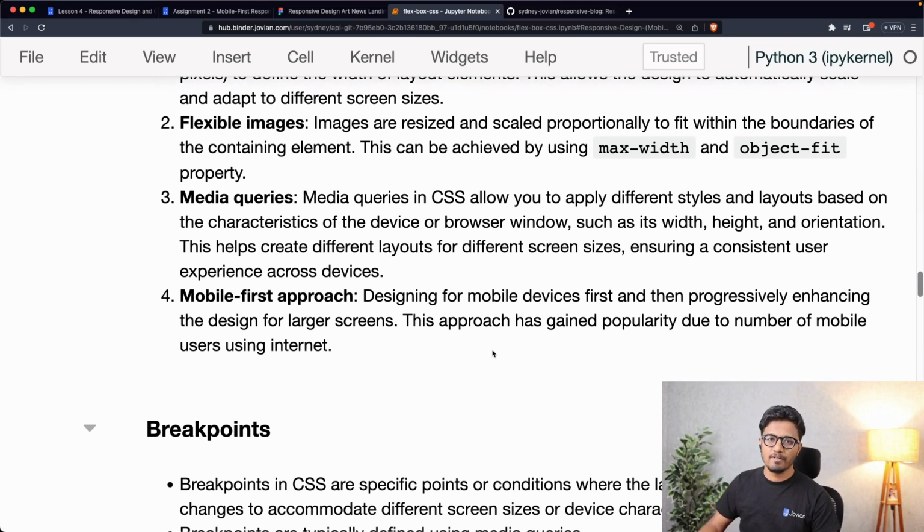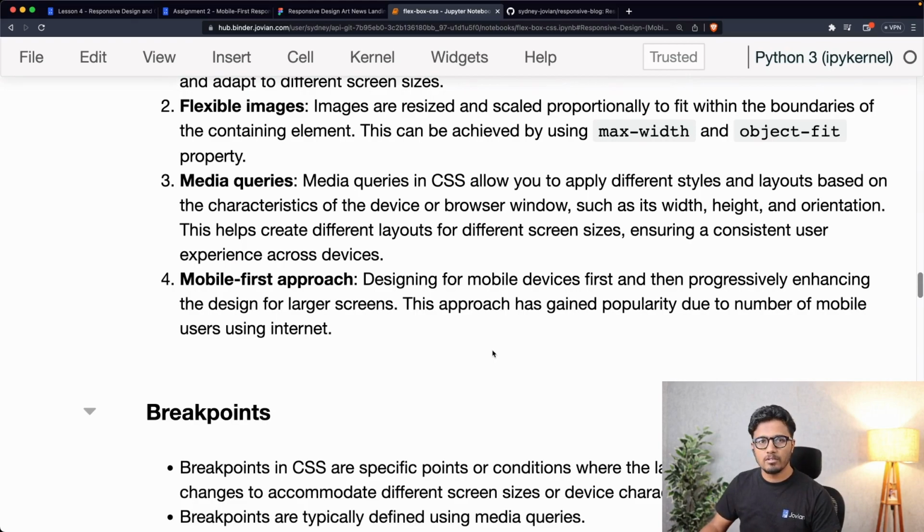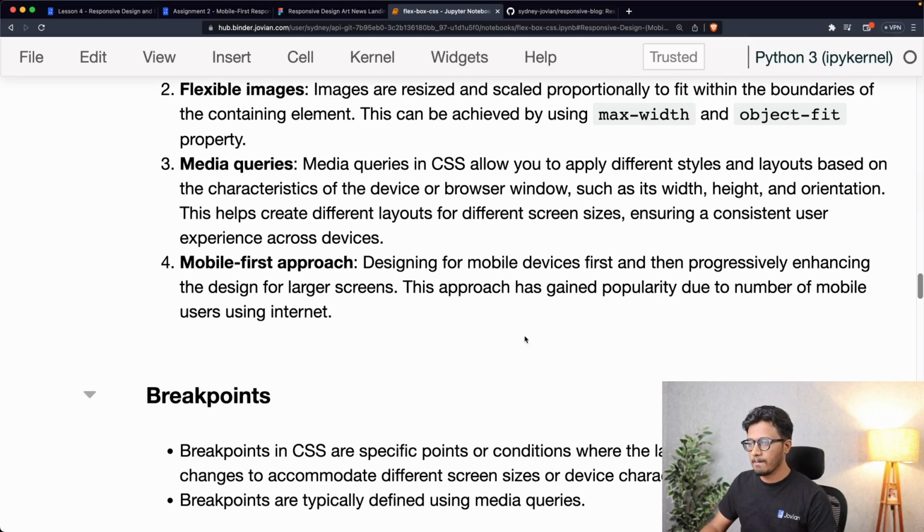Fourth is the mobile first approach. This approach tells us that we should start designing our web page from mobile devices and then progressively enhance to the larger devices like tablet and desktop. This approach has gained popularity because of the number of users of mobile devices compared to other devices.